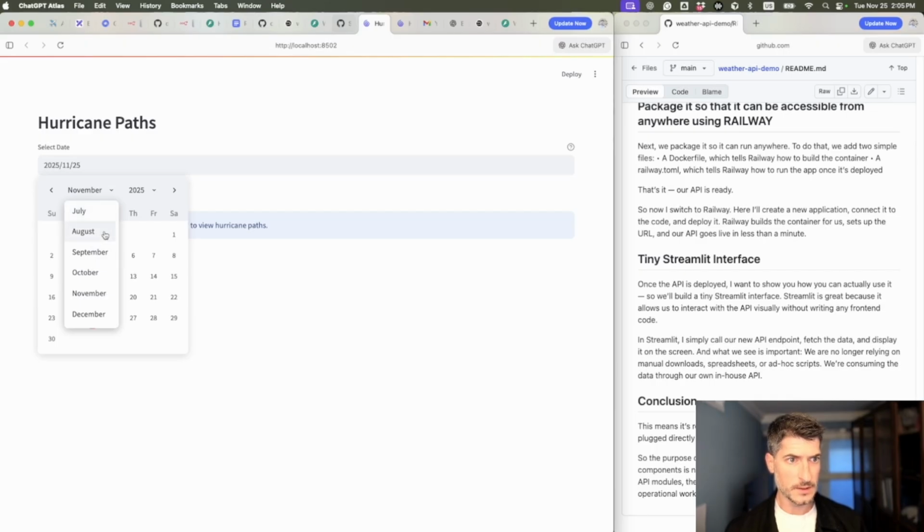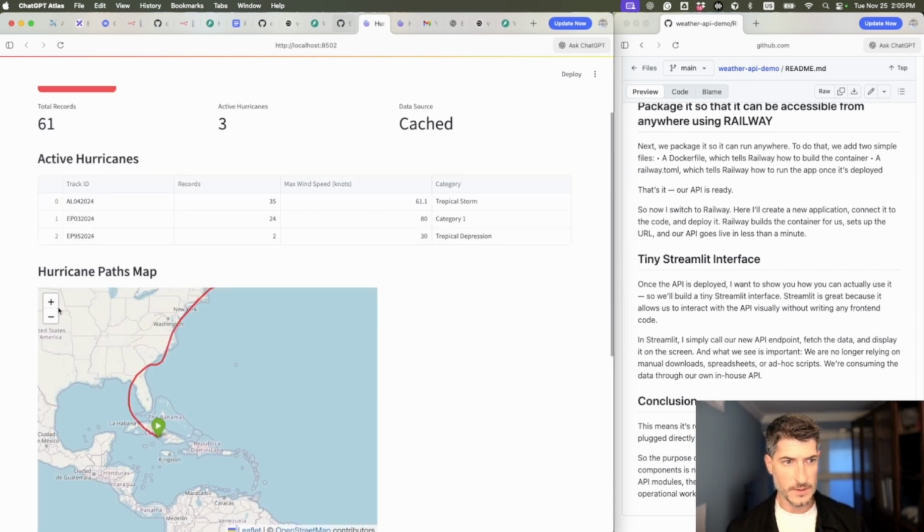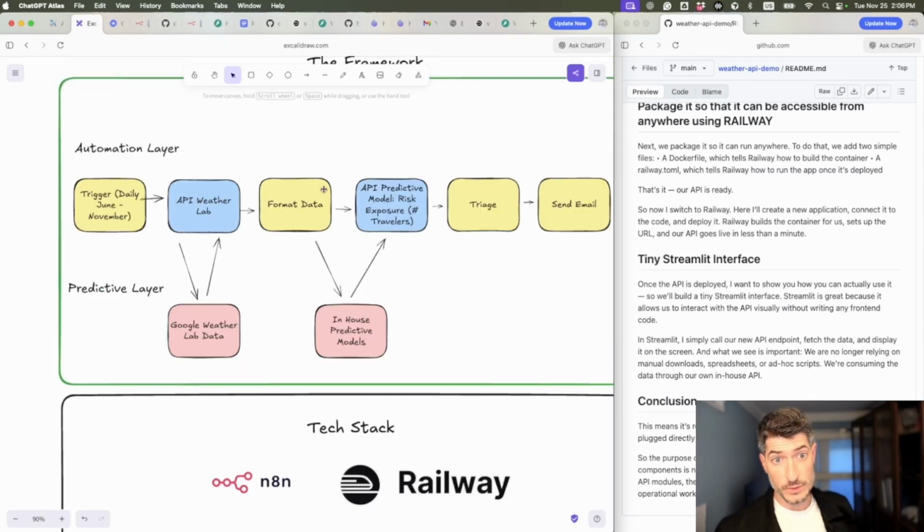So let's say August 2024, the 3rd, we've already tried that. So basically we are replicating poorly what Google have already done, but it's okay. It's just to visualize the paths of the hurricanes, the track ID of each hurricane, the number of data points that we have, the category, etc. So with that small dashboard, you can validate your pipeline as well, which is nice. Okay, for the second part, what do we want to do? We want to format the data, and we want to create this API, the in-house predictive model, right?